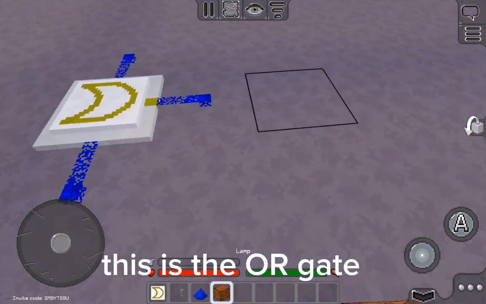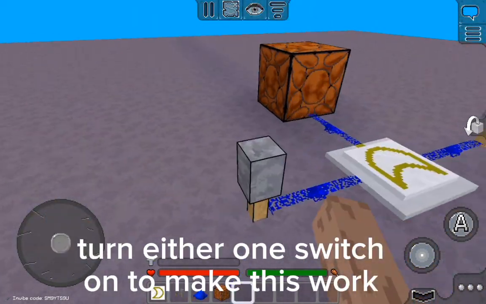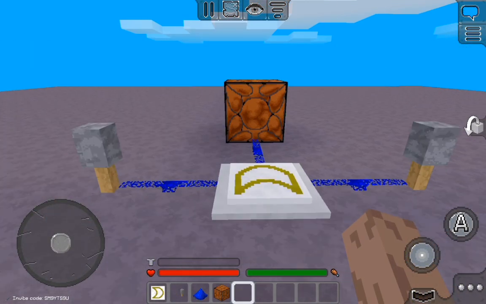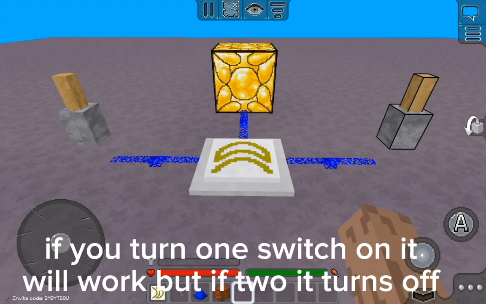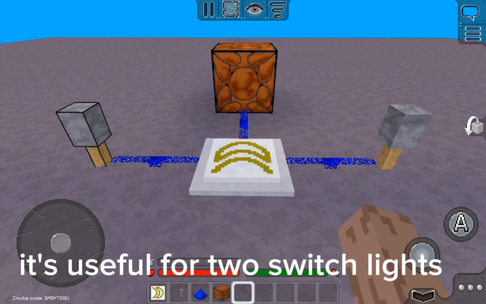This is the OR gate. Turn either one switch on to make this work. And lastly, the XOR gate. If you turn one switch on, it will work, but if two, it turns off. It's useful for two switch lights.